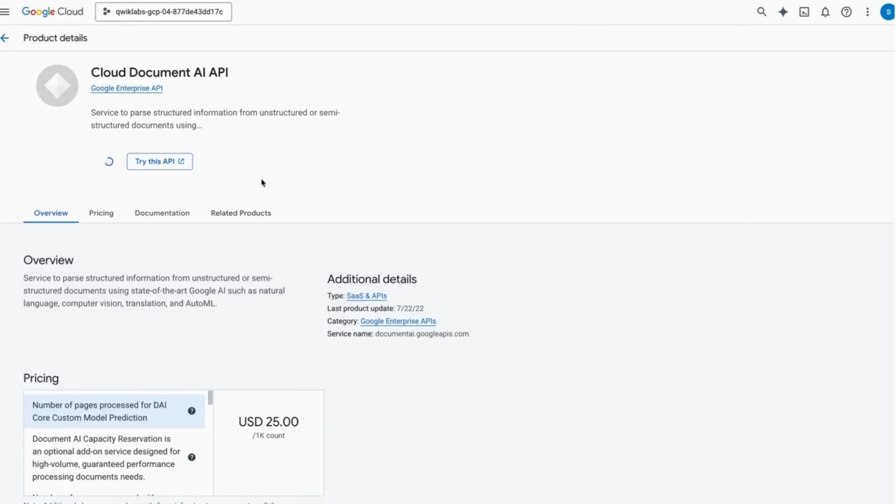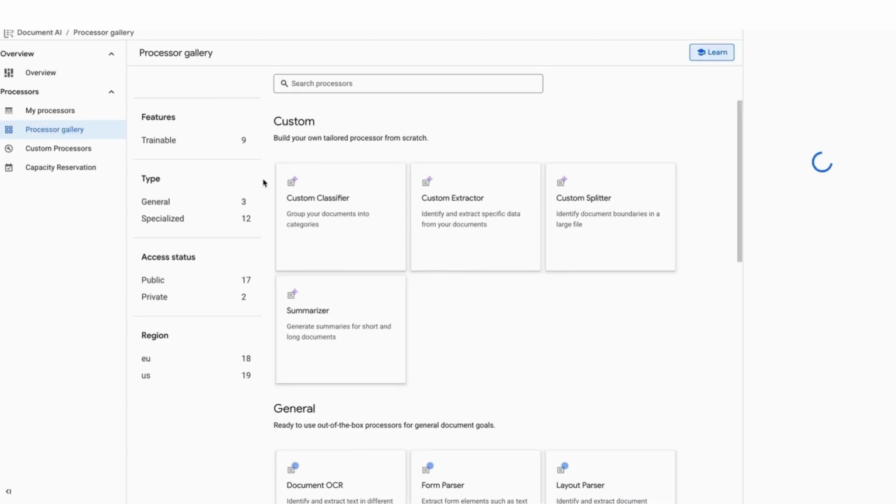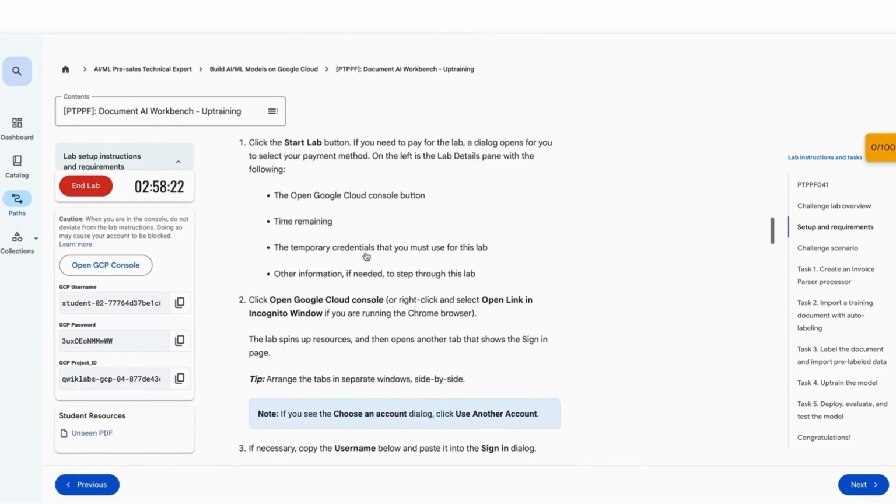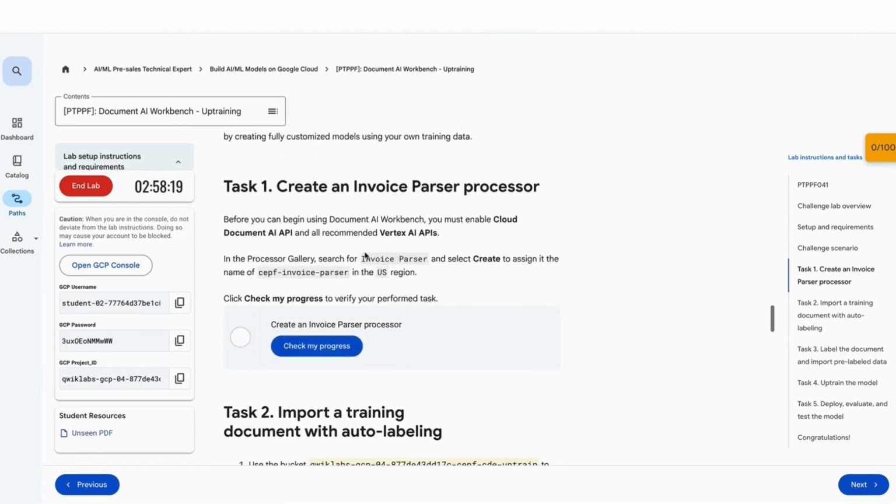Now the next page will show the Enable API button. You go ahead and enable the Cloud Document AI API. This should take less than a minute or a maximum of 2 minutes to get enabled. Once the API has been activated, let's go back to our lab. Let's scroll down to the first task.